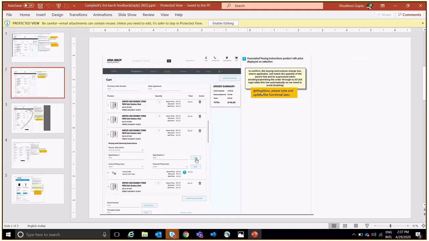Okay, moving to this one, the associate keying and coloring. You mentioned that the keying instruction charge line, wherever applicable, will match the quantity of the parent line. Yes, if the quantity is changed to 2, the product ABC quantity will change accordingly and the price will be updated to $100, as is done on the main product, the parent product. But the second point you mentioned is that it has to be suppressed when submitting the order to AX because you are already managing this logic in AX. Yes.